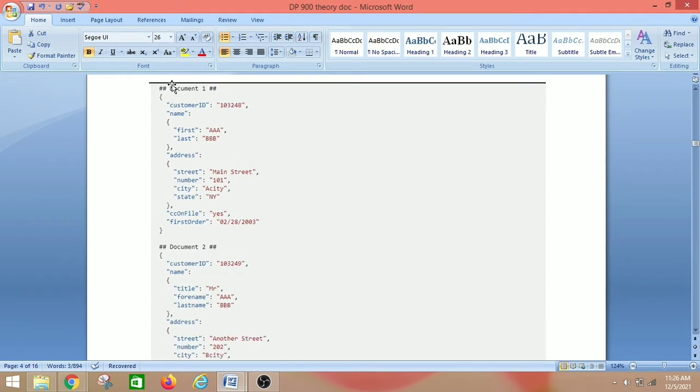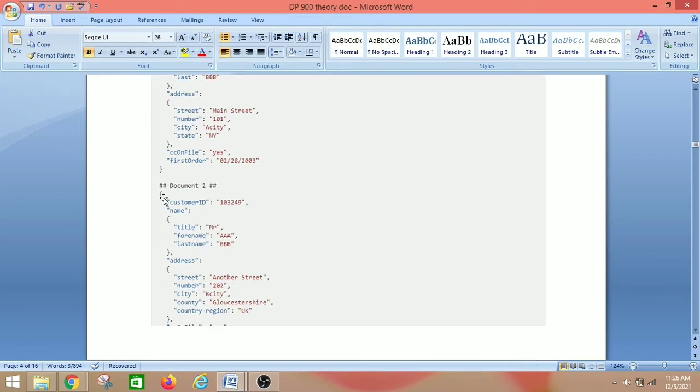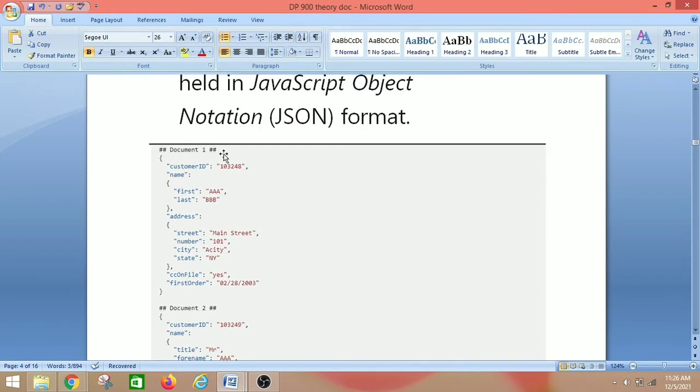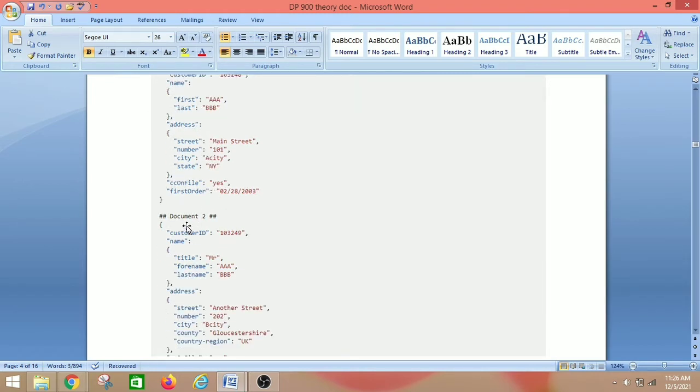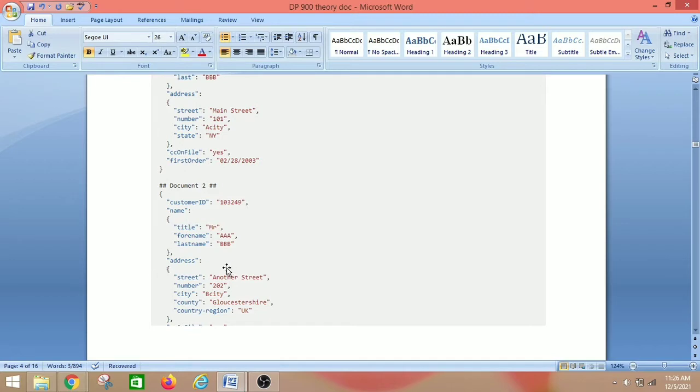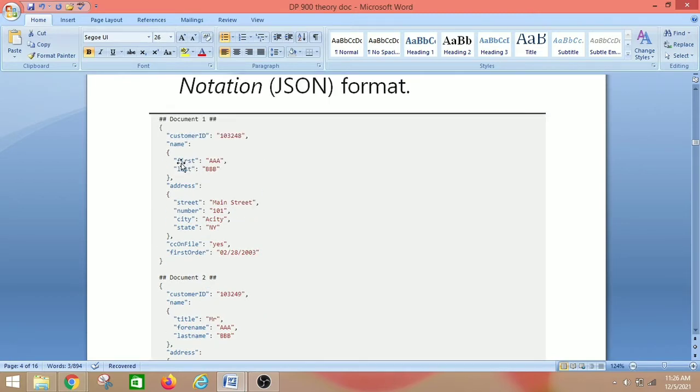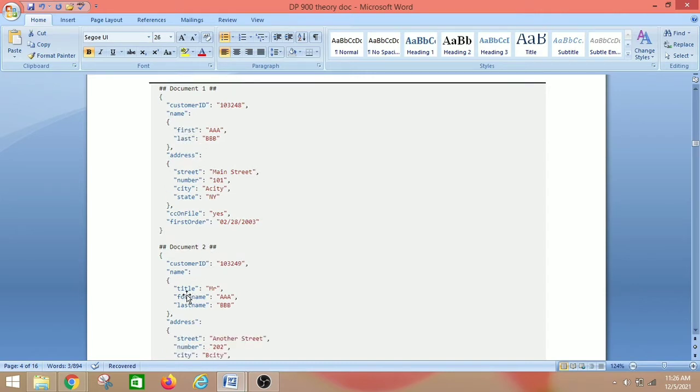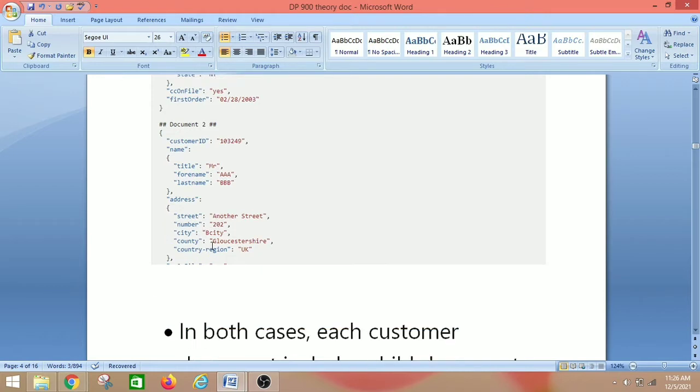Here we can see document 1 and document 2. Each has customer ID, name, address, all those details. In the first document the name is one child and the address is one child, and in the next document as well. But the elements in the child are different, based on the customer: the first, last in one, and here it is title, forename, last name. So some structure is similar, that is name and address in the first document and name and address in the second one.